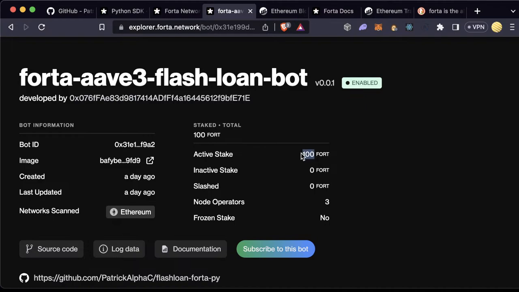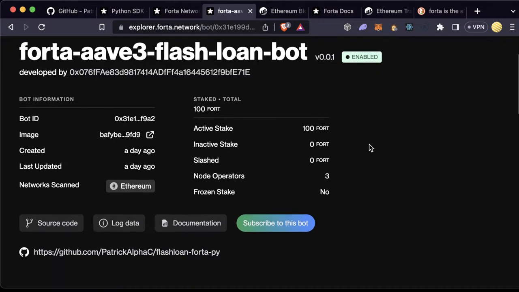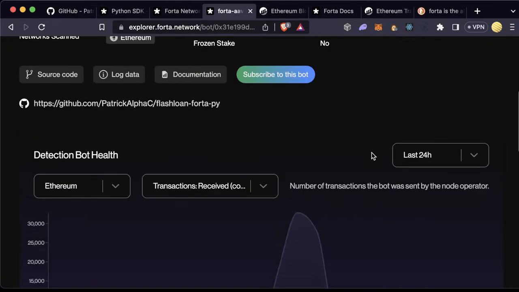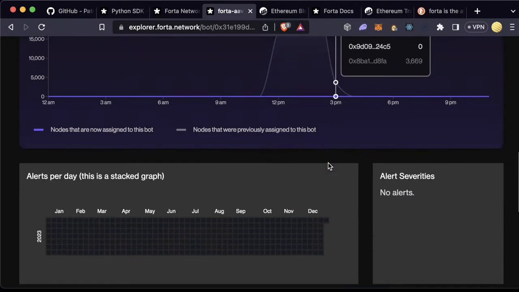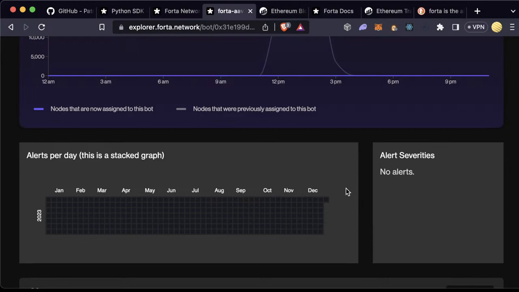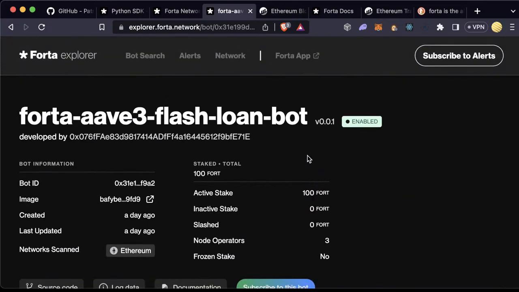I actually put up 100 FORT to stake on this, which was like, I don't know, $10 or something. And people can subscribe to this bot if they want. There's some node data on it. It hasn't sent any alerts, which makes sense. Nobody's using Tether, I guess.